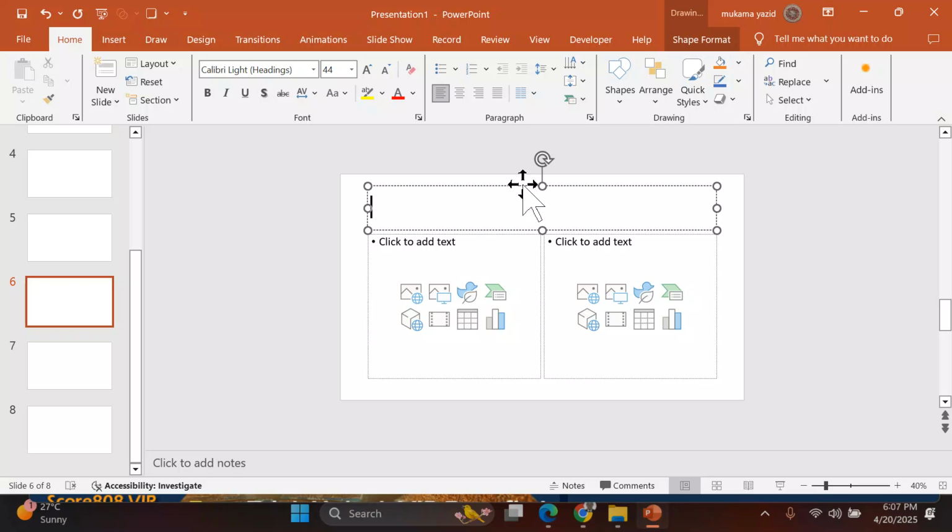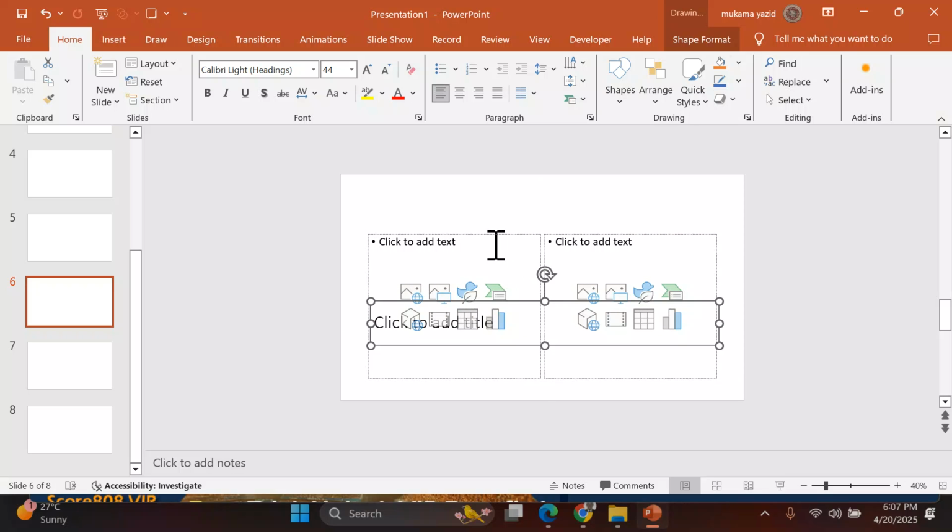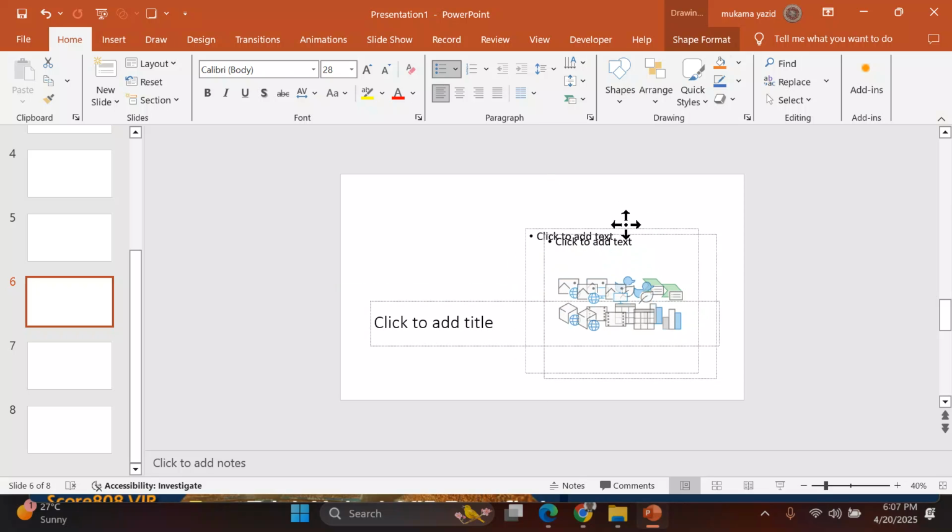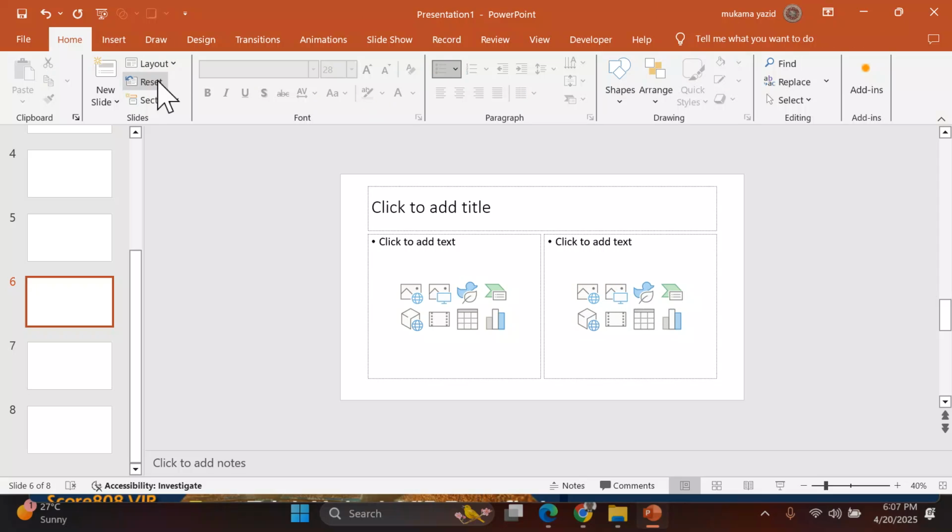So if anything goes wrong and you are confused and you want to reset any slide, just select that slide, make sure it is selected like here, and you go to reset, it will bring those things back.